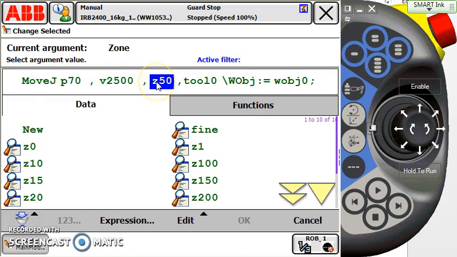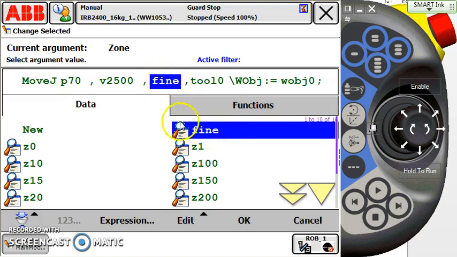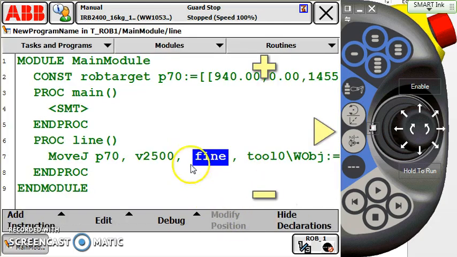Now if I want the robot to get exactly to that point, and let's say I do in this case, then I would have to choose a fine move. And we'll talk about the benefits of a fine move as opposed to a zone in the approximation videos. A fine move also stops what we call the advance run. So I'm making a move J to P70 at a velocity of 2,500 millimeters a second. With a fine move, that means my robot's actually going to slow down, stop at that point, and then head off towards the next point. My tool is 0 and my work object is 0. So I hit OK and I'll look at it again.